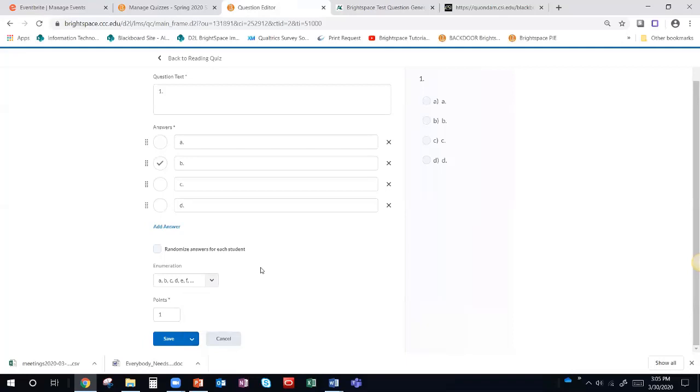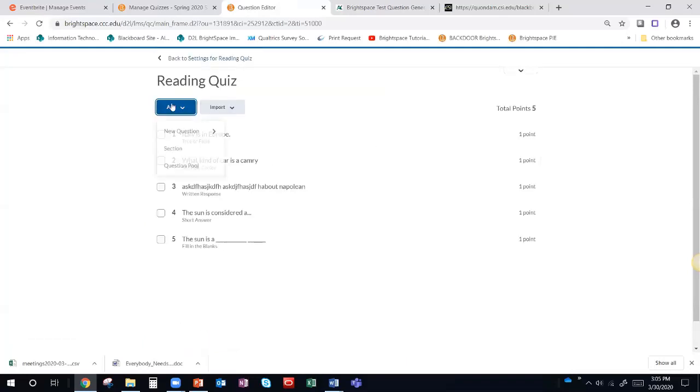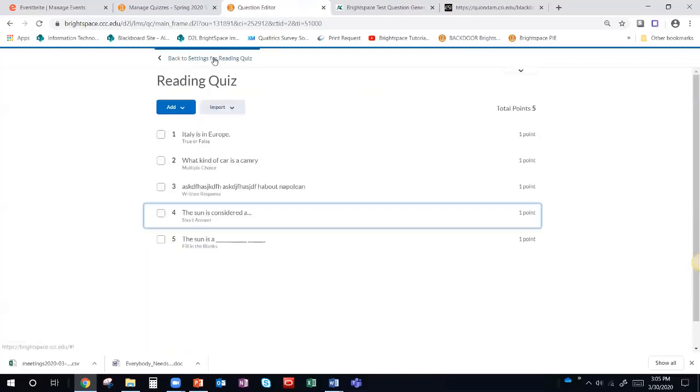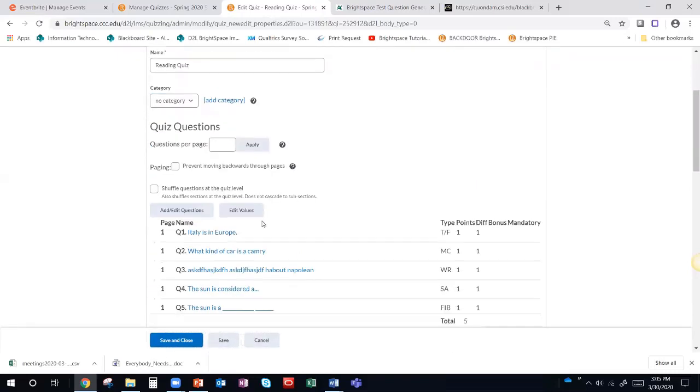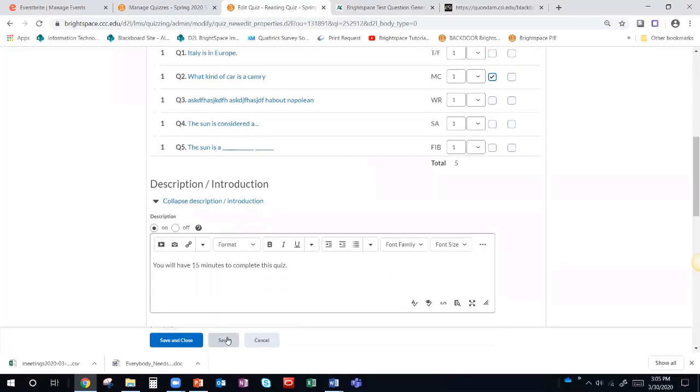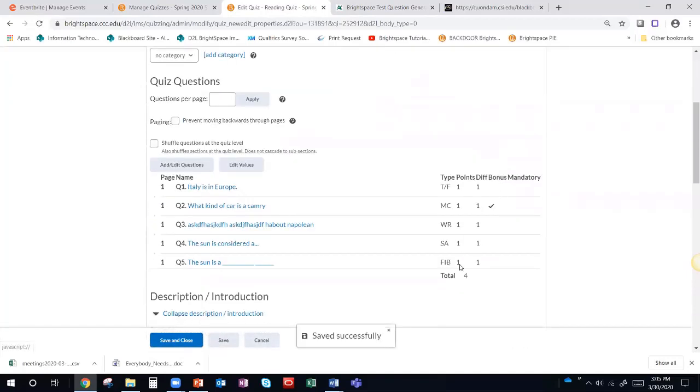Yeah. So, okay. What type of question is it? Let's say it's multiple choice. Okay. Yeah. So once you build out your test, back on the properties tab, you see how I have 4 columns here? It's points, difficulty, bonus, and mandatory. If I edit the values of that, I can check off, let's say my second question is a bonus question. So when I do that, my test is really only out of 4 points, and they can get a 5 out of 4, essentially.